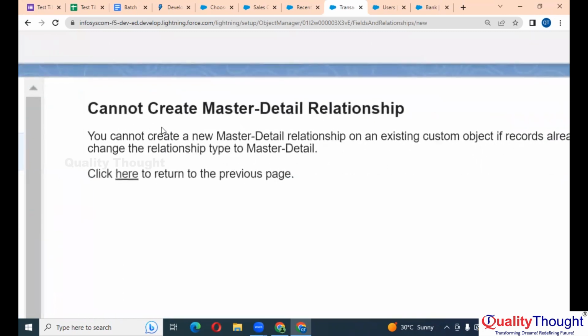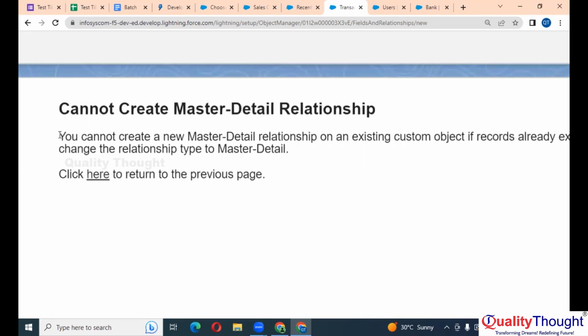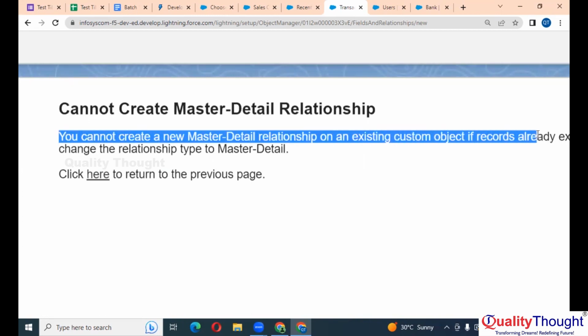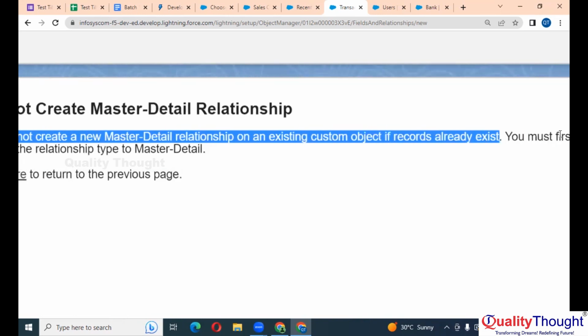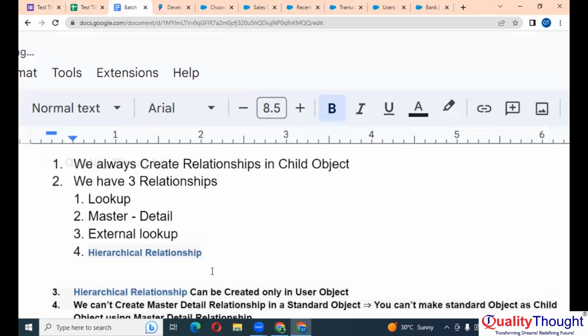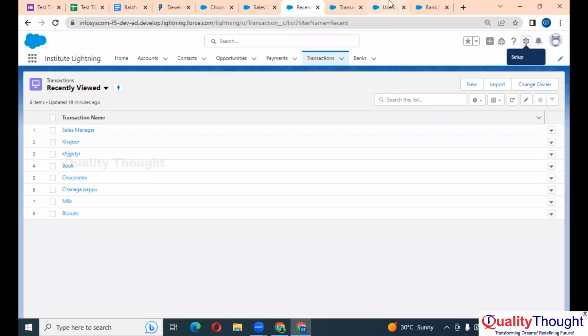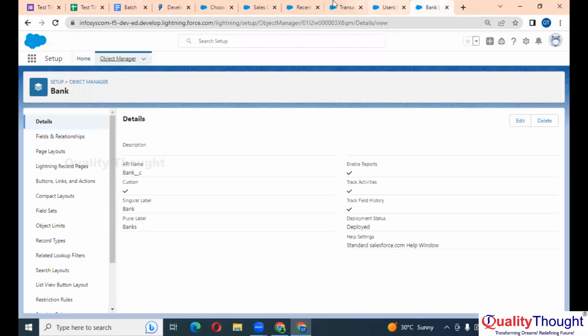Let's see. What is the error here? You cannot create master detail relationship on an existing custom object if records already exist. Why is this error coming? I'll tell you why this is happening.